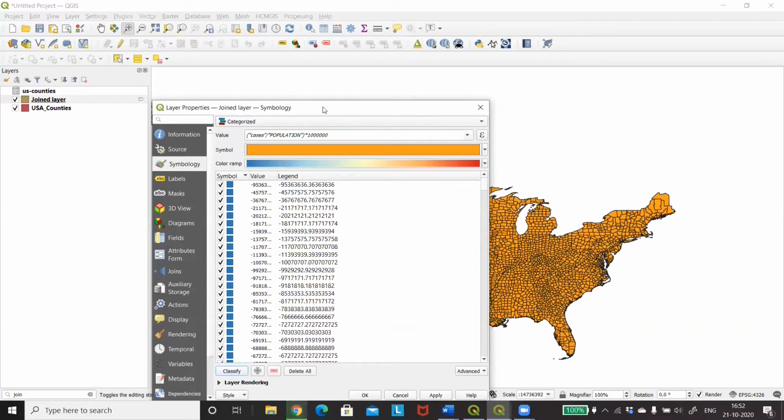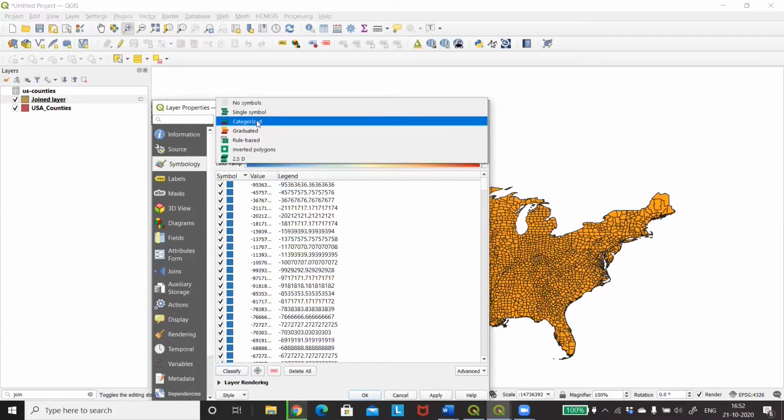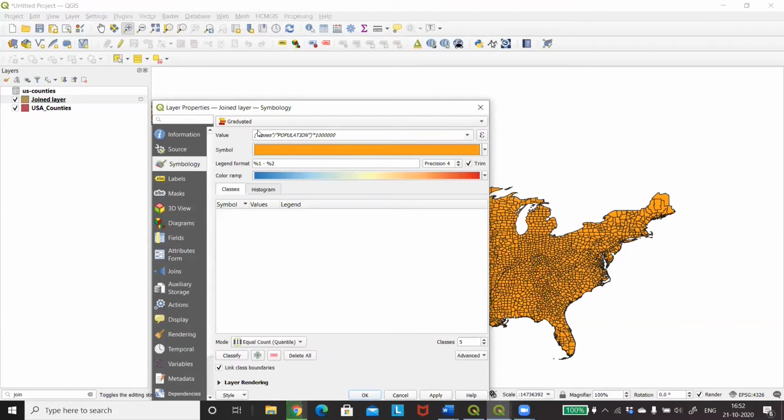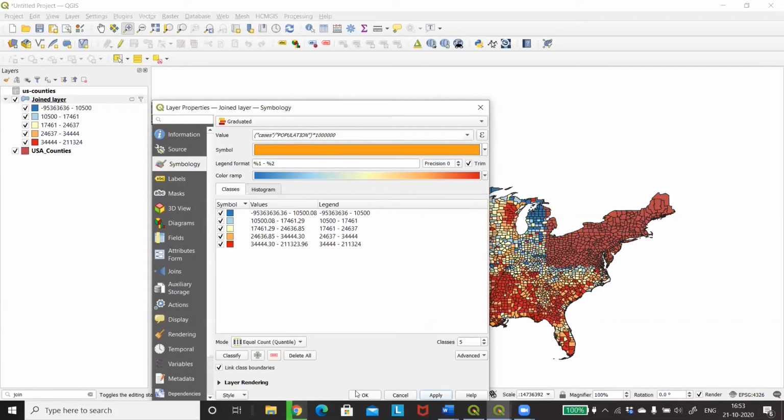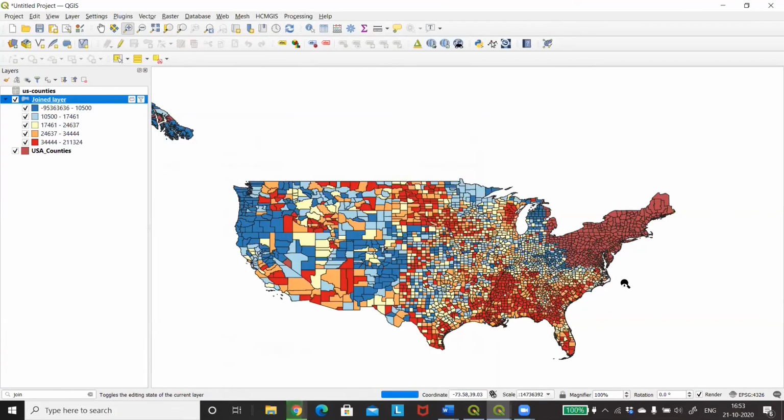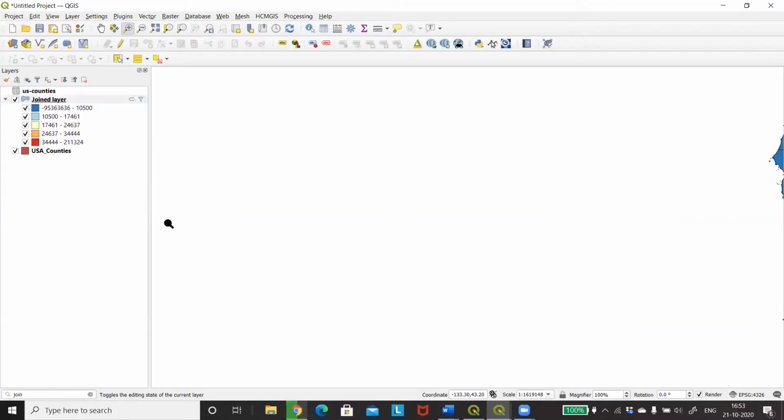Okay, so I'll just say graduated. So it will have 5 categories, right? Now the data is not very huge, and I'll say apply and okay. So you can see as per the data and the grading, the number of cases that are there, it has been graduated.